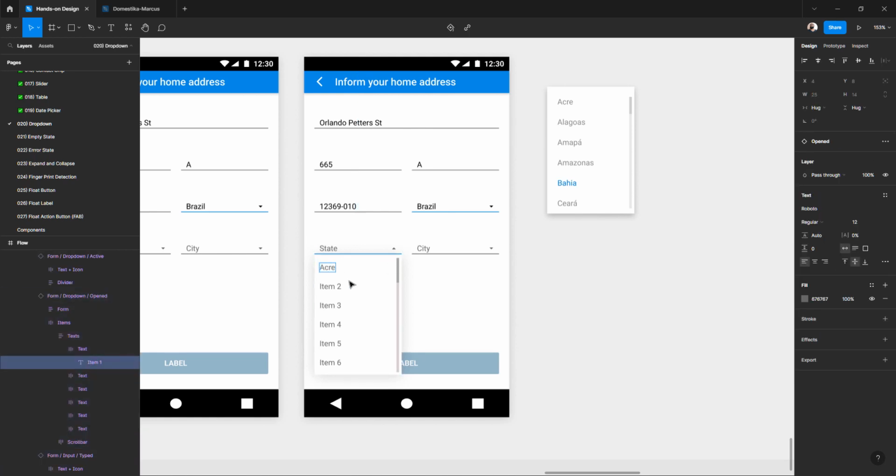So we got Acre, Alagoas, Amapá, Amazonas. Do you know Amazonas? Amazonas is really famous state here in Brazil.